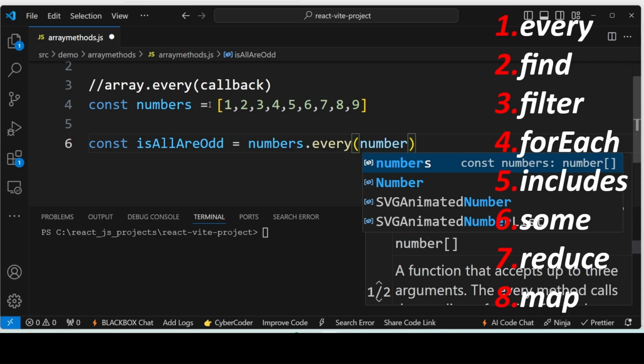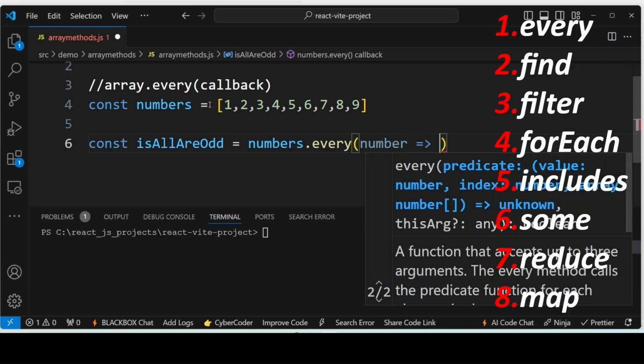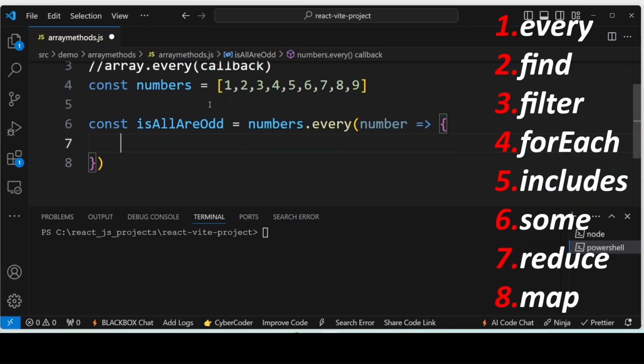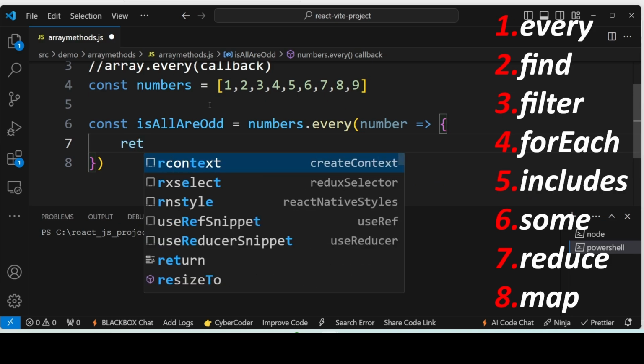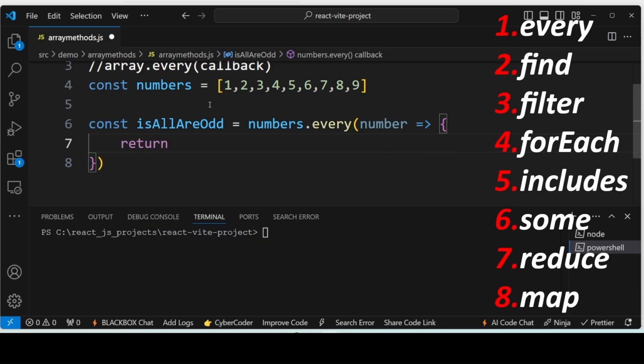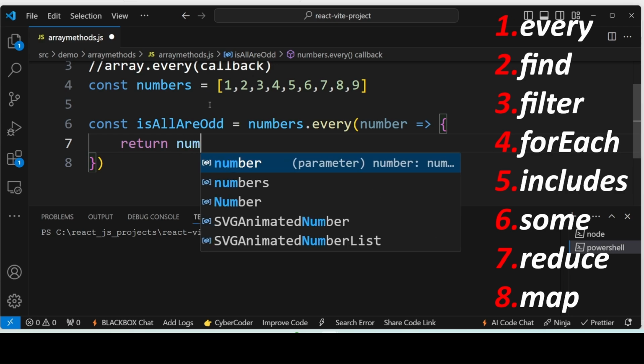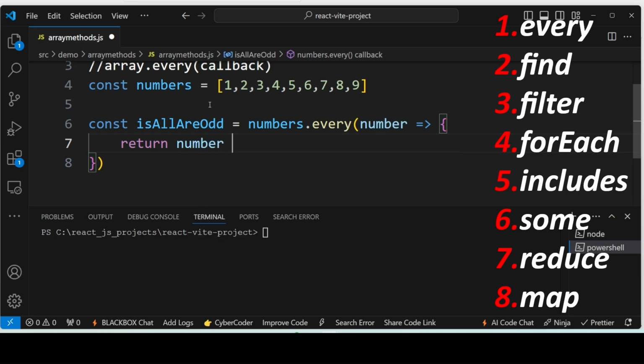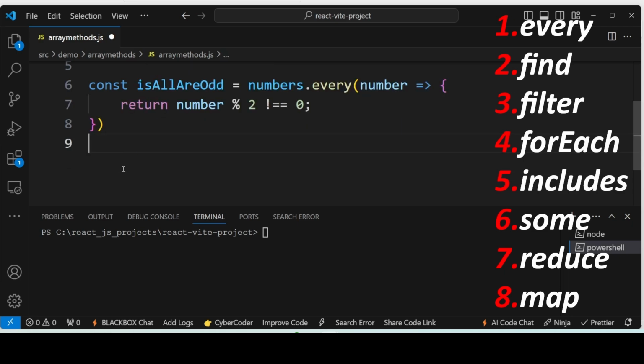Okay, number, which specifies the condition, then return boolean value. Okay, number modulo 2 not equal to 0. Okay, now let me print the output of this every method.